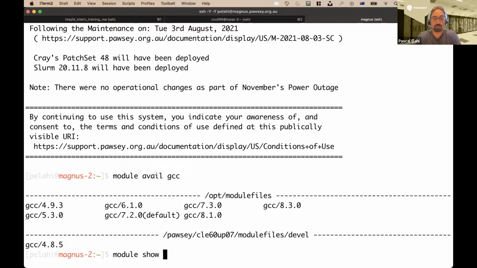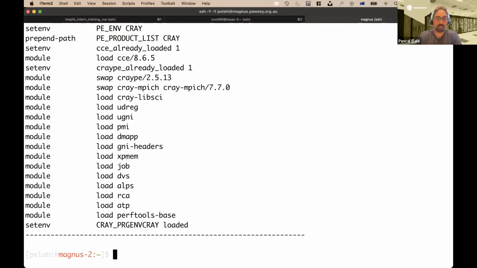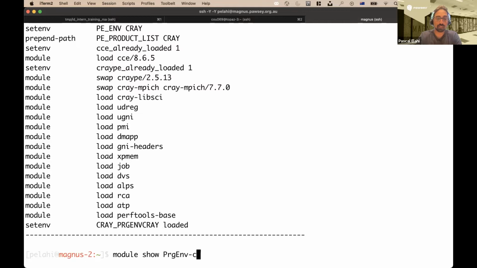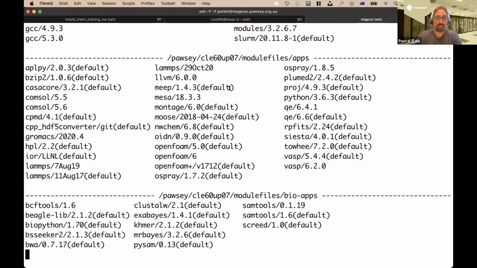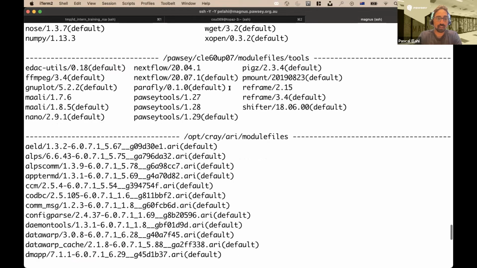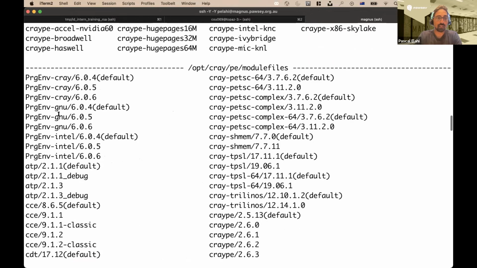So module show. We have these environments called programming environments, PRG-ENV, and there's a few of them. So we can do module avail. I'll just do module avail because I'll show you where they are. There happen to be 3 different programming environments, 3 different types. There's Cray, GNU, and Intel. And this is how on Cray systems, you actually switch between different compilers.